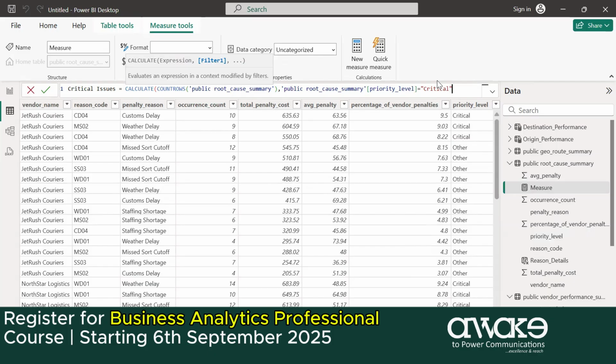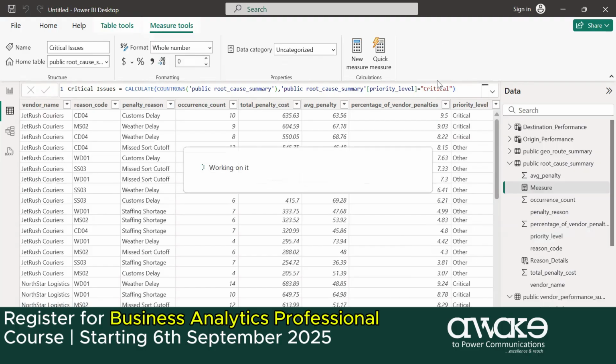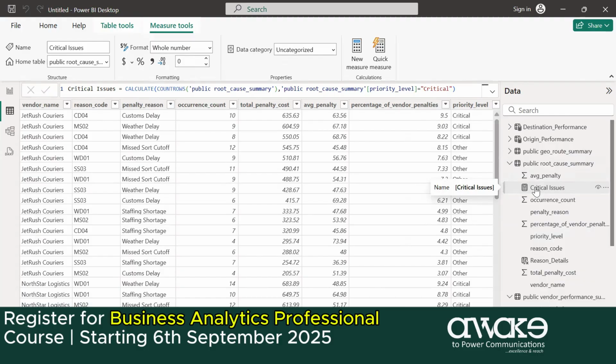Then go ahead and close our parentheses. This would help us ensure that we have a measure that counts the critical issues. We just basically want to know how many critical issues we have, okay?